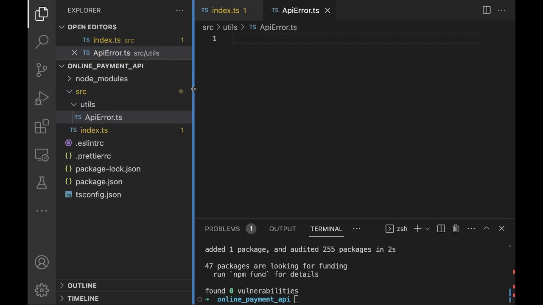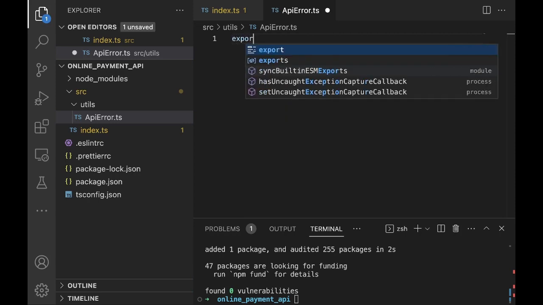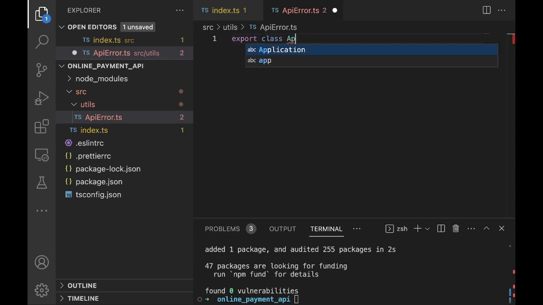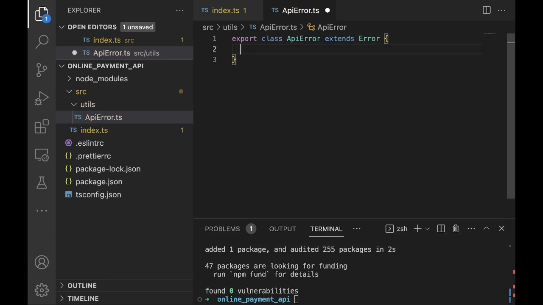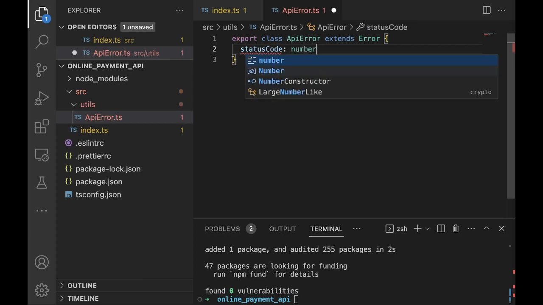Next, to create that new error class that will extend the main Error class. So we'll export it. Export class ApiError, which extends Error, and here we'll have a property, an attribute called statusCode, like we mentioned earlier, with a type of number.